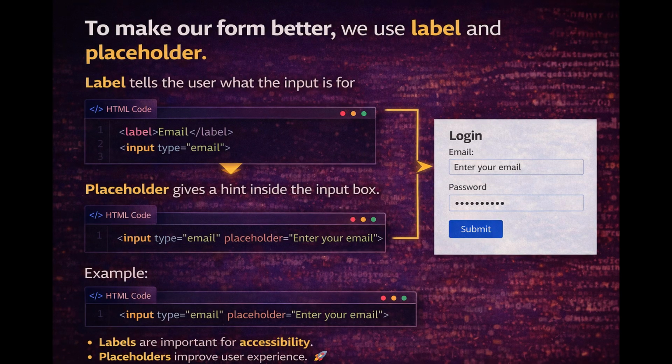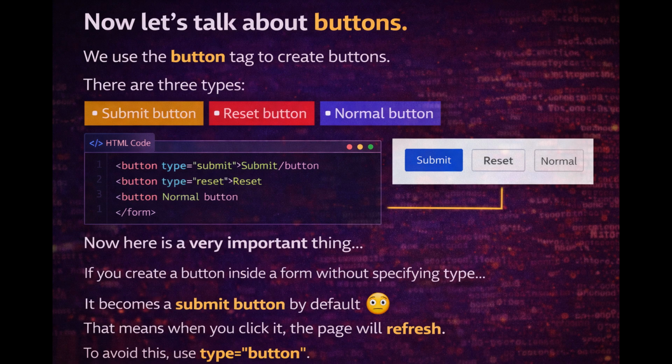To make our form better, we use label and placeholder. Label tells the user what the input is for. Example: label email. Placeholder gives a hint inside the input box. Example: placeholder enter your email. Labels are important for accessibility. Placeholders improve user experience.